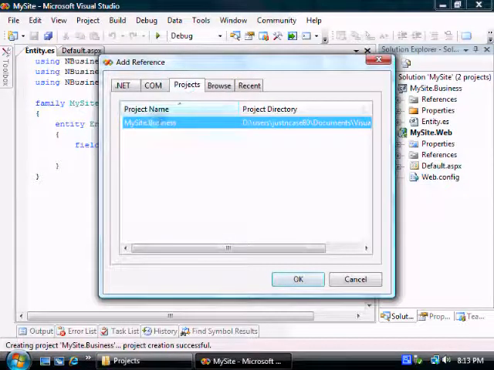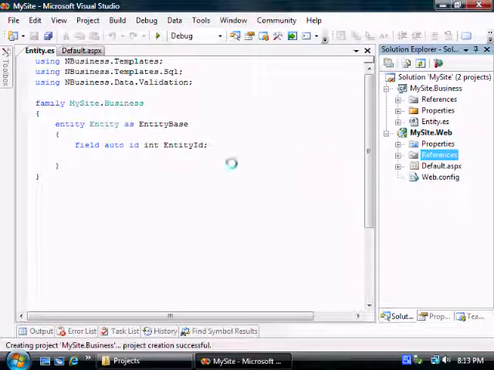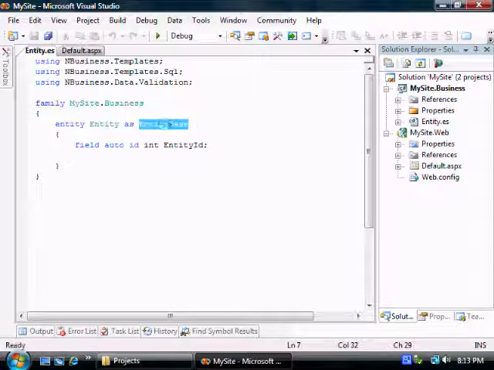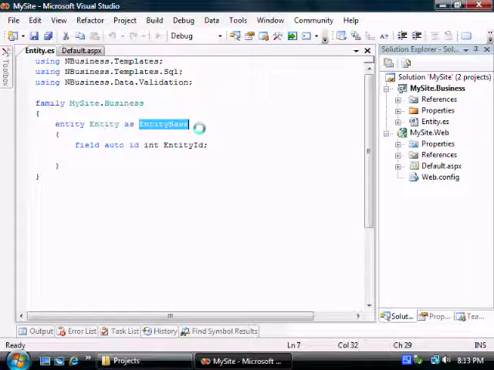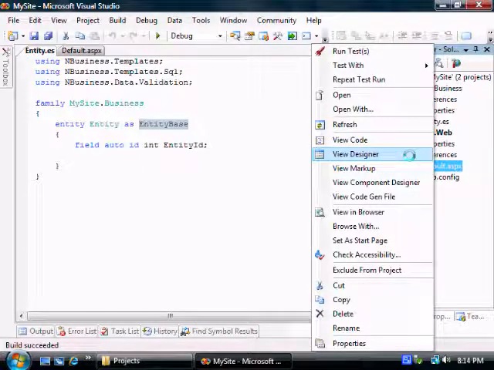like so. And once we have that reference added, you can see here we have an entity called entity in this case, and it uses the template entity base. So through that means we can, if we build this, and it should succeed, then we are able to now access an object called entity.